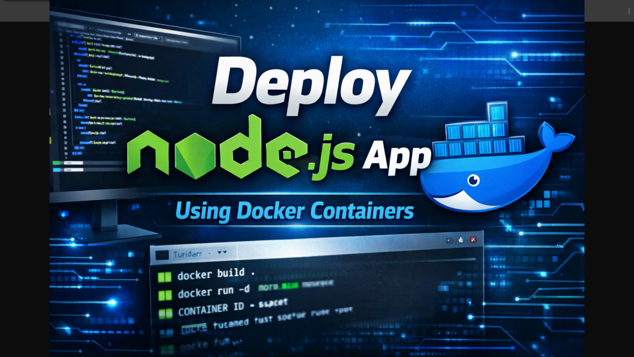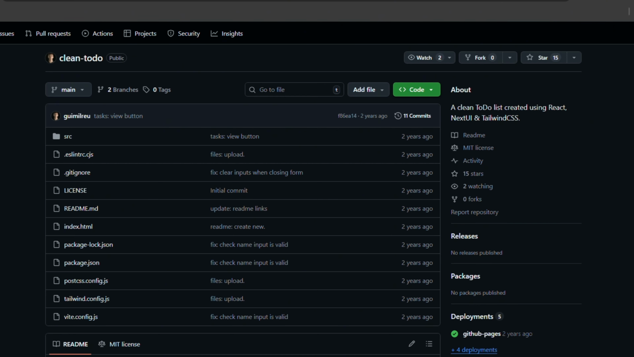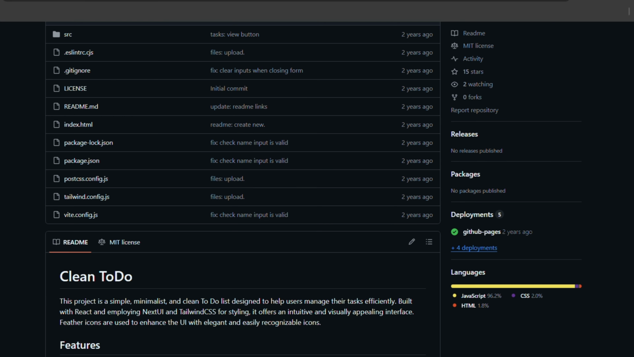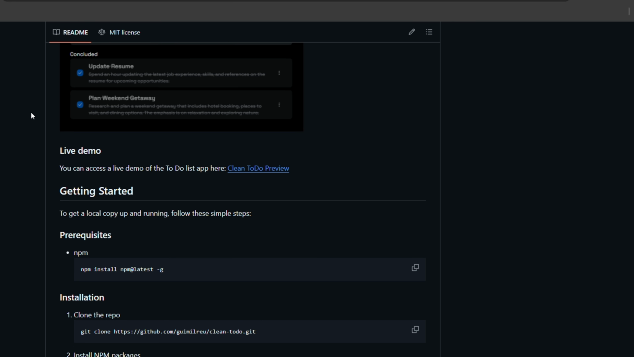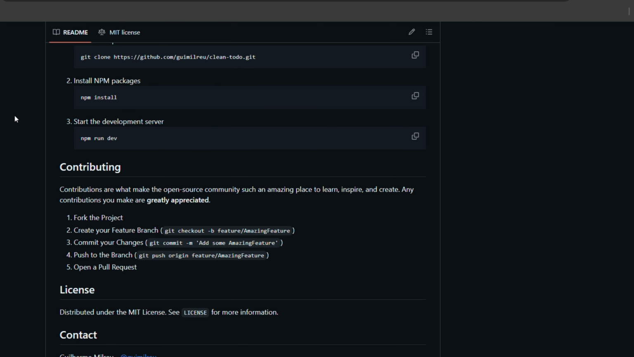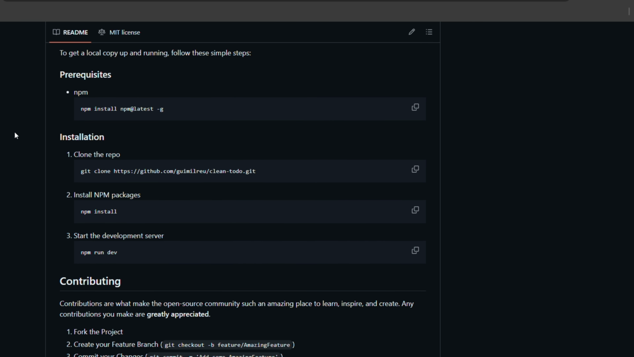Node.js application using Docker container. Okay. So for that, I have a Node.js application that is here. It's a simple to-do list application. This is not developed by me. This is developed by someone. I got this repository from a Google search.